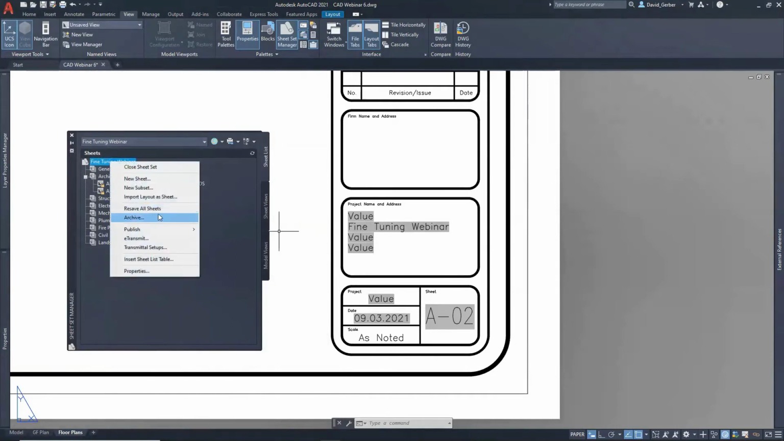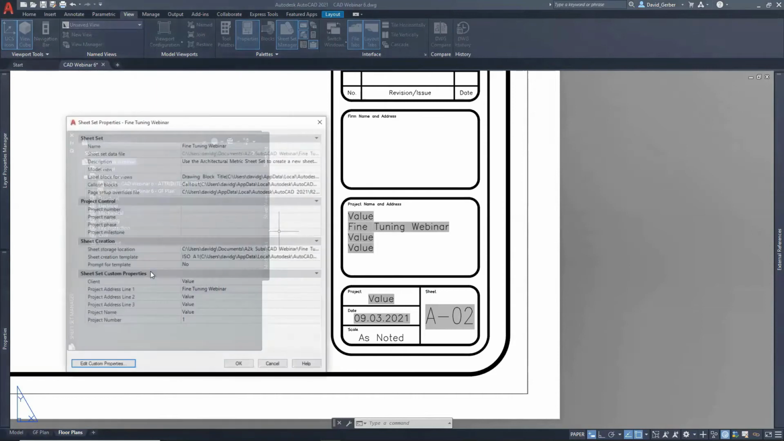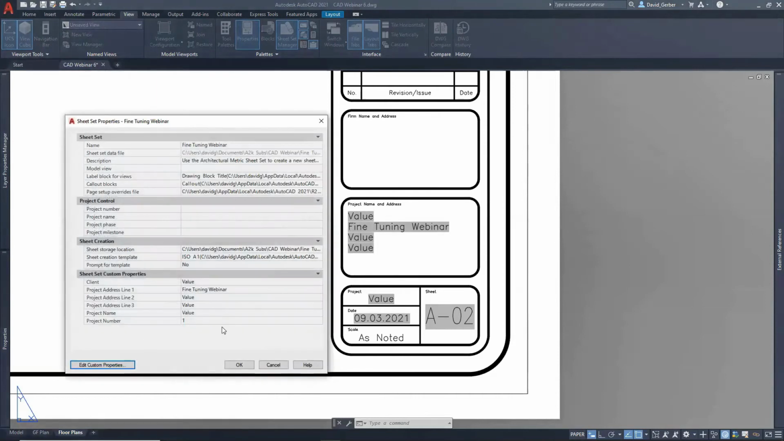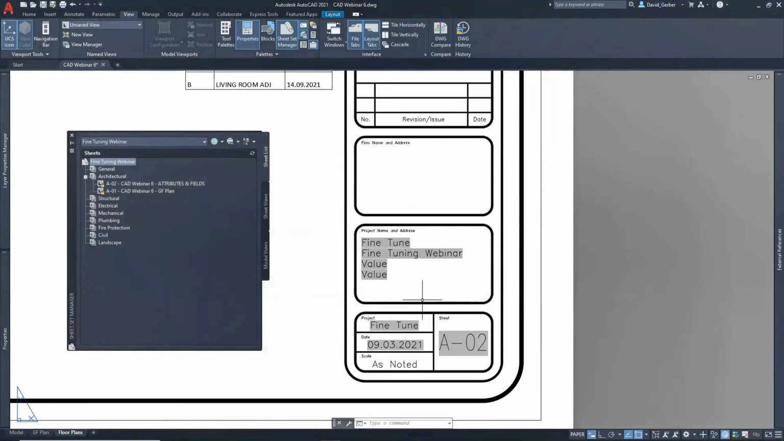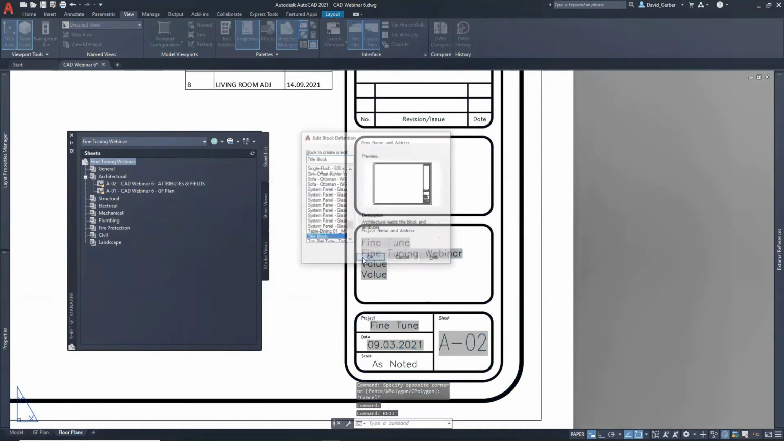So let's just add a couple more just so that we can see how it's acting. So we'll just change our project name there, and we'll just put fine tune just to differentiate it. And REA again, and you'll see that it's fine tuning. Again, you don't have to do REA. You could basically just switch tabs between the file, and it will actually work anyways.